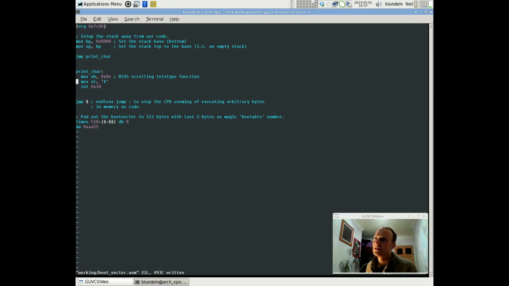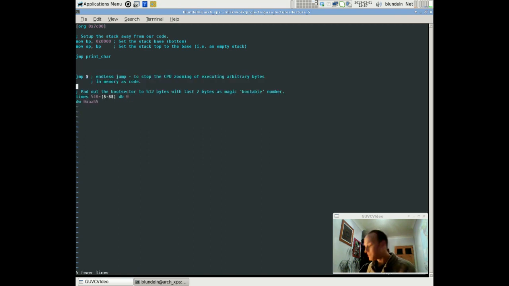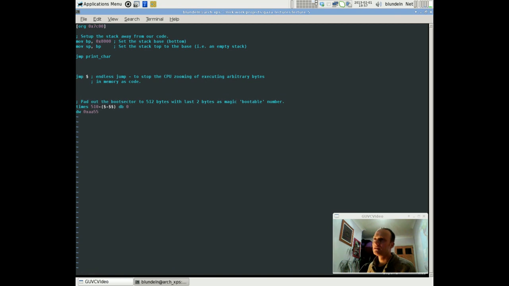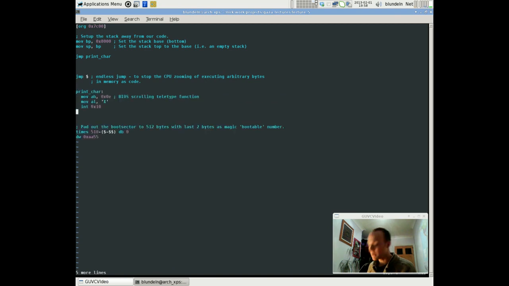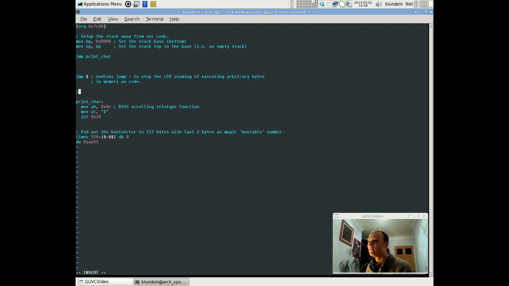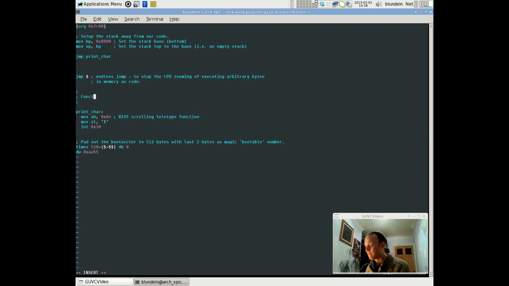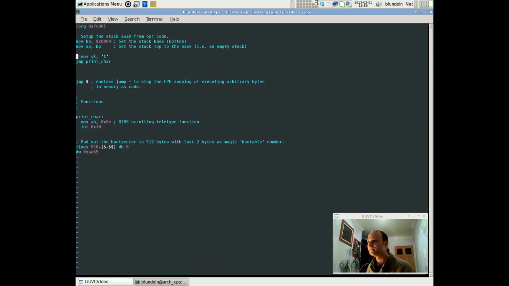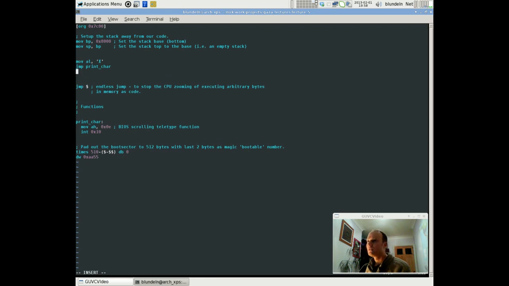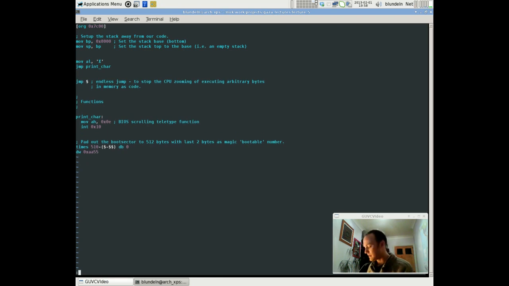Now, I don't want my function to run just because I've declared it there, so I'm going to move my functions below my jump statement so they won't execute directly. If I want to execute that code, I'm going to have to jump to it. So let me write here functions, so I can put my functions underneath. And I want to print a character. Well, let's use the AL register as our argument. We're just playing around with some ideas here to understand what functions are.